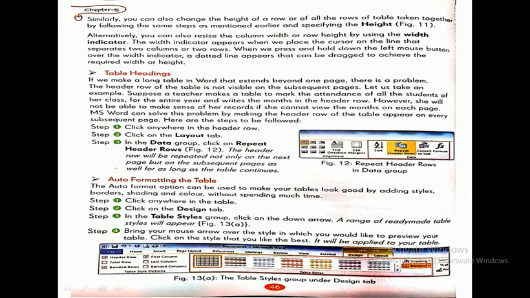Now similarly, you can also change the height of a row or all the rows of the table taken together by following the same steps as mentioned earlier and specify the height.